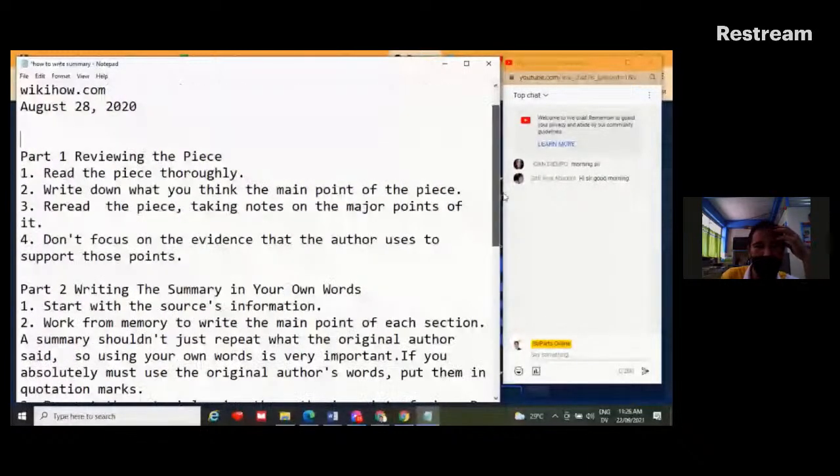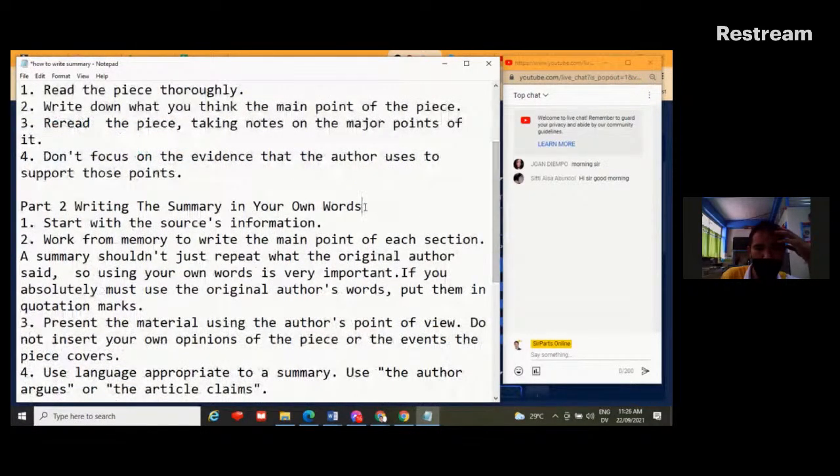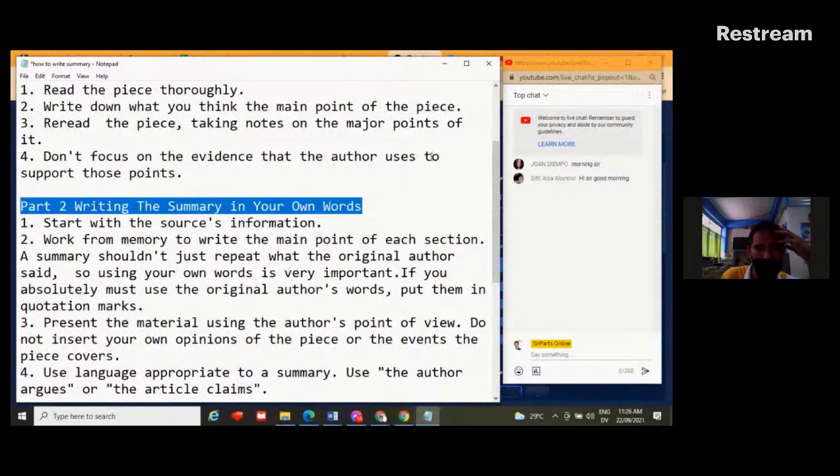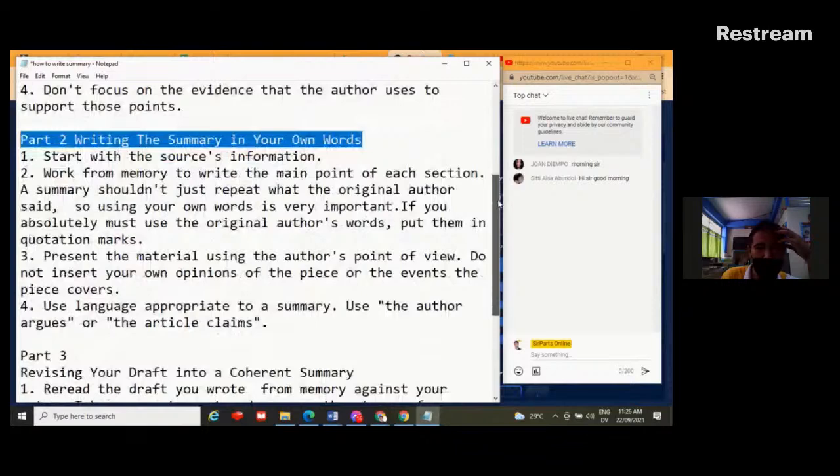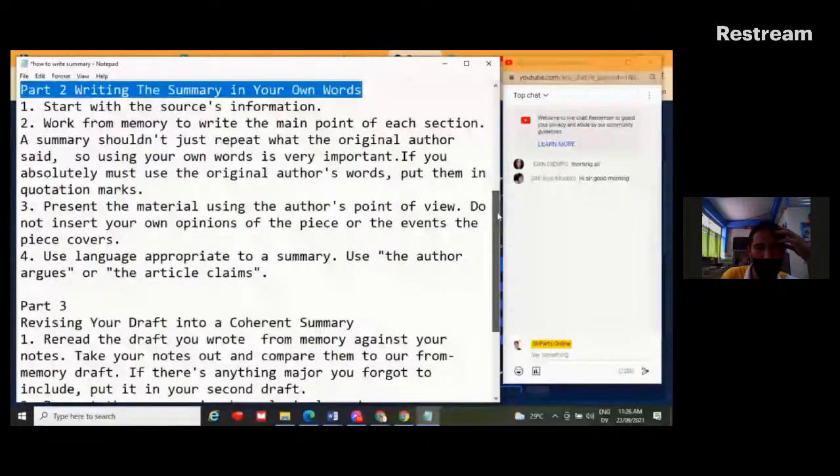First, just a review, a wrap-up of what you've learned. First part is you need to review the piece. You're going to reread, and then you get the main points. Then after that, you're going to write the summary in your own words. That is part two. And then you have your first draft. The output would be the first draft. Then on the last, you have to revise your draft into a coherent summary, and make them connected.